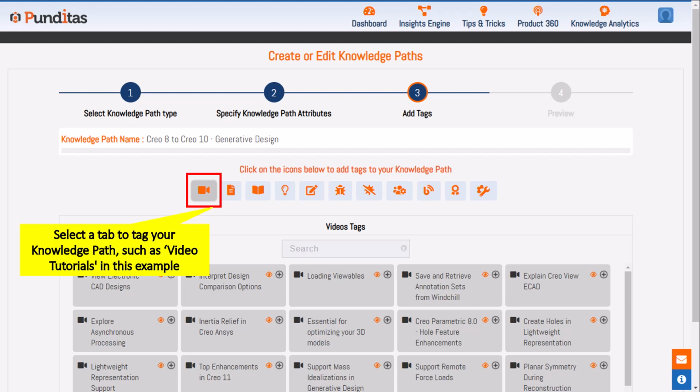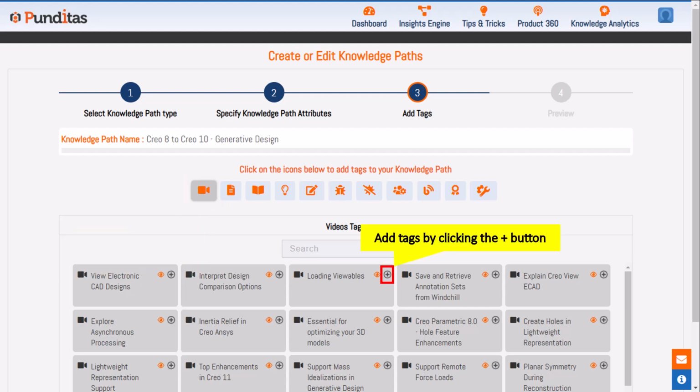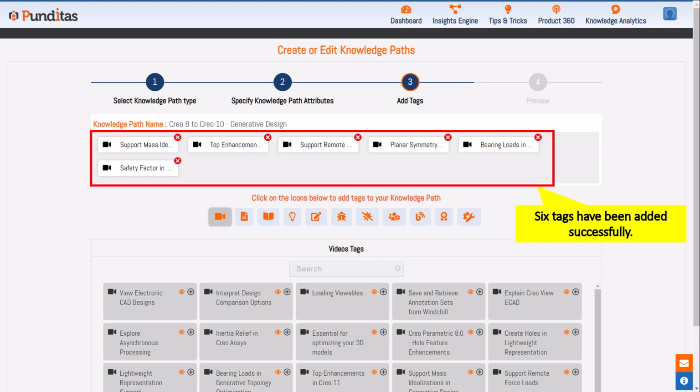For instance, in this case, we have selected the Video Tutorials tab. Each icon represents a tab, and the icon mentioned here represents video-related tags. Add tags by clicking on the plus button. Here, you can see that 6 tags have been added successfully.